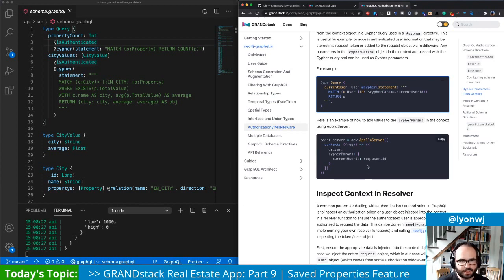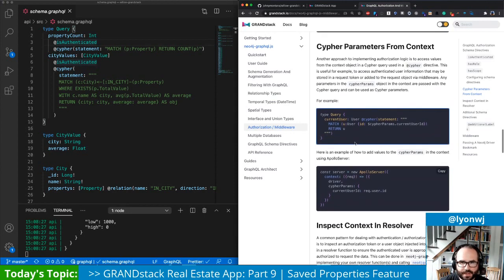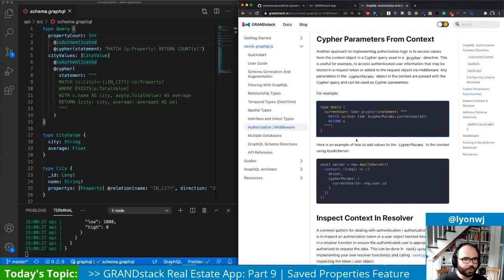So this is really nice because this can then work with our authorization middleware where we're, say, hydrating a user object in the request and then assigning that into the cipherParams object, and then our Cypher queries that we define in our GraphQL schema can take advantage of those values from our authorization middleware. And that's exactly what we're going to do today. So what we're going to do today is figure out how to get this cipherParams object working using the Auth0 authentication method that we added.